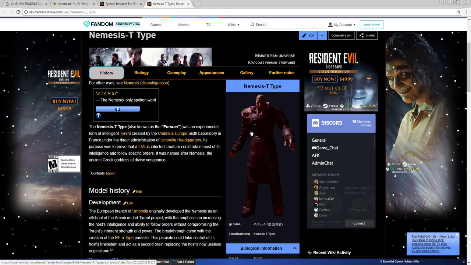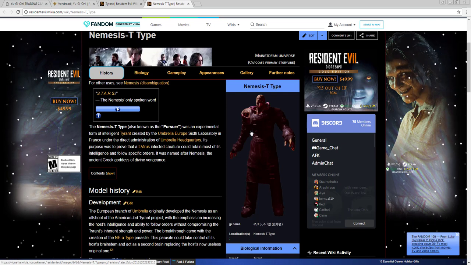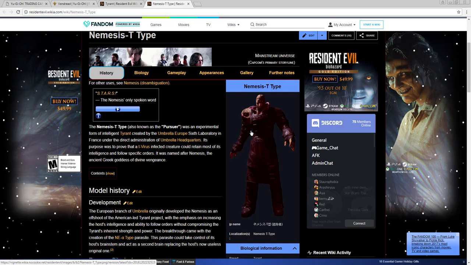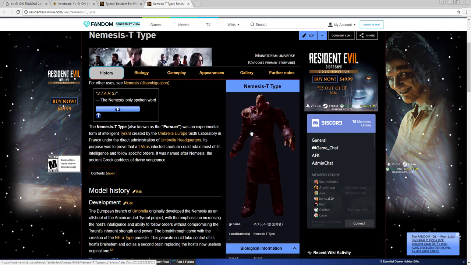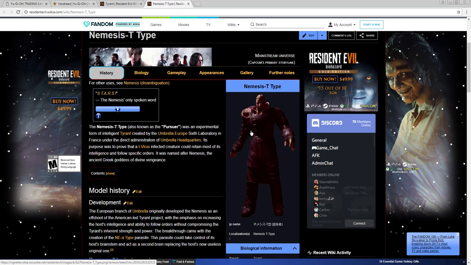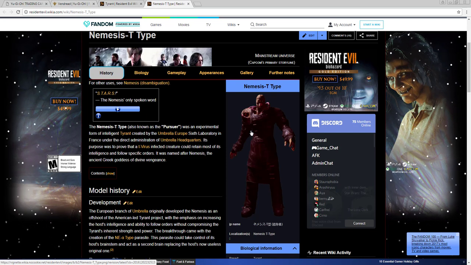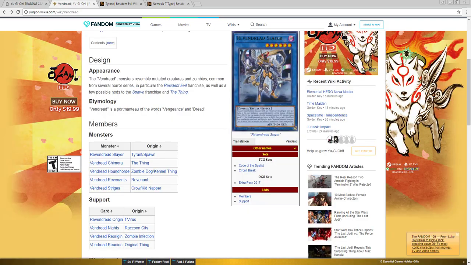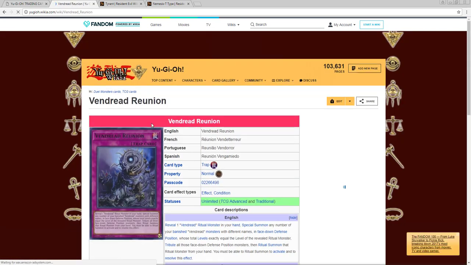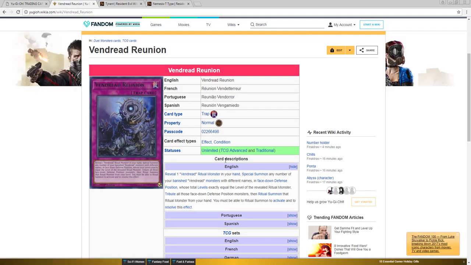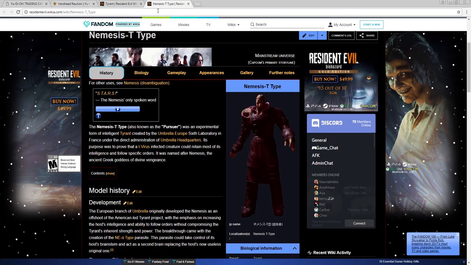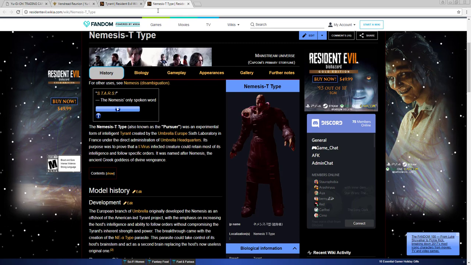So I'm saying "when this card is special summoned", because if it only happens when it's ritual summoned, it's not really Nemesis, because Nemesis comes back millions of times and just keeps doing what it's doing. Also, it would tie in very well to the Vendread Reunion trap, because you can ritual summon on your opponent's turn. That would be very fun to do: just ritual summon and then bam. And I'm saying special summon because it would lend itself to Mizuki.